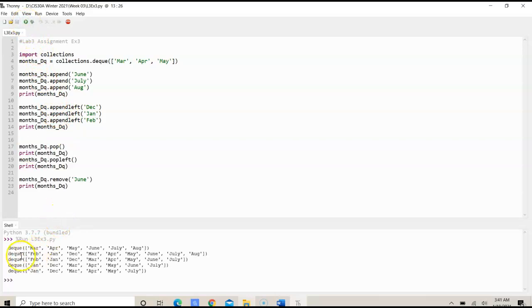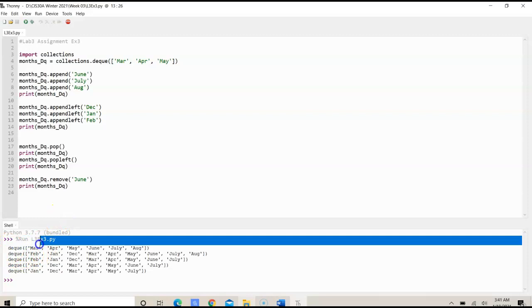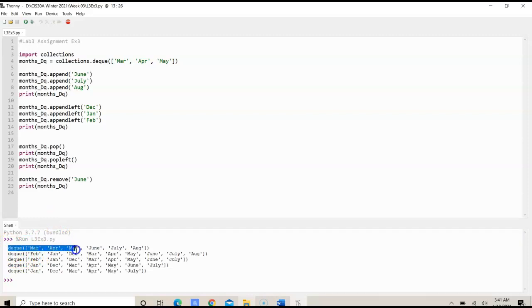So as you can see, first we have March, April, and May. We appended to the right June, July, and August. Then on the next round, what we did was we appended left February, January, and December. And then as you can see, it's last in, so that's going to be the first that's out, so that's first there.